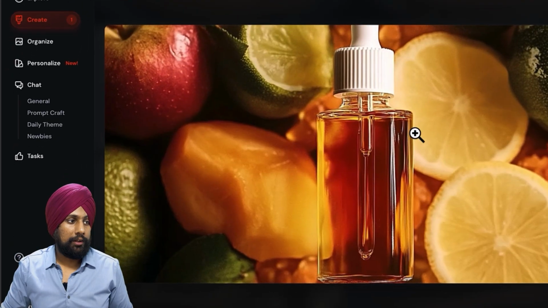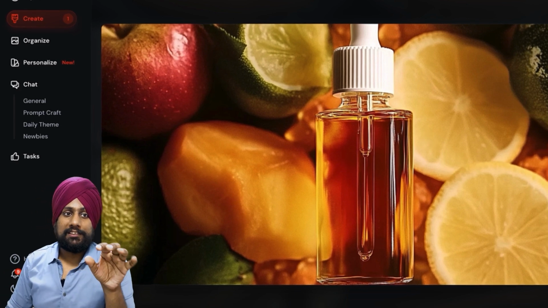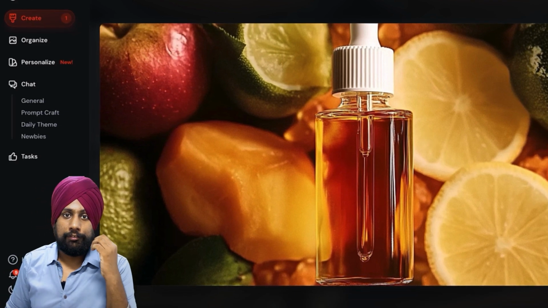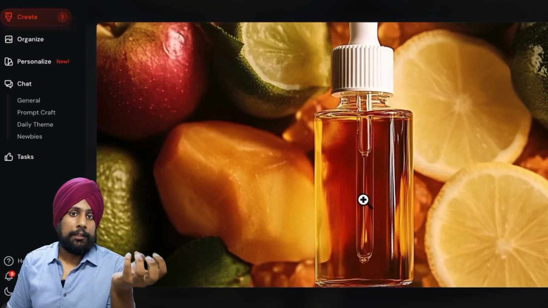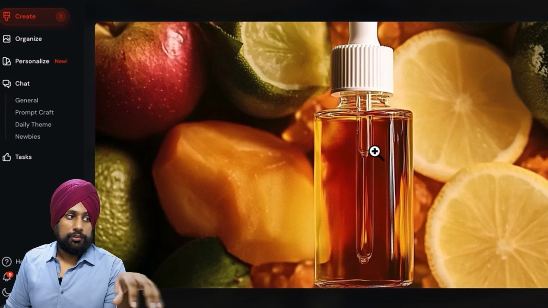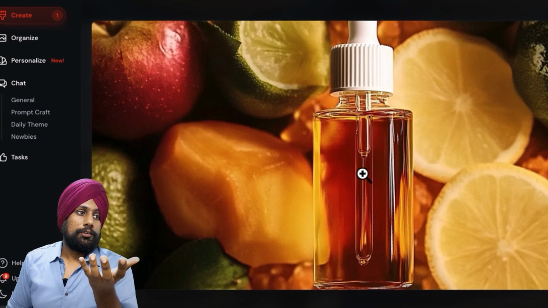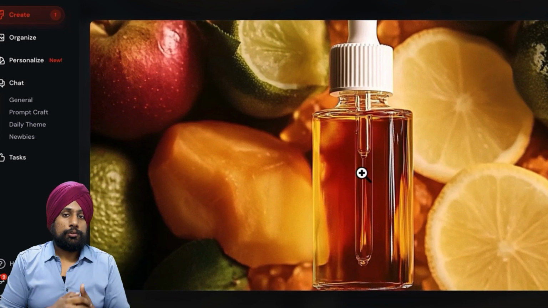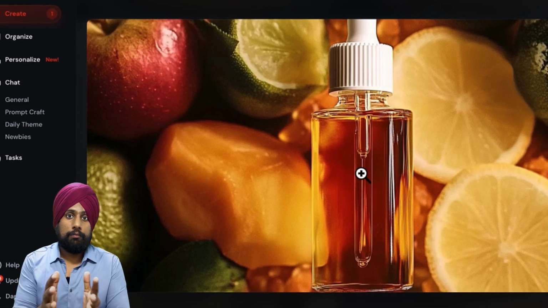For example, here I've created product photography of a serum. This is a vitamin C serum. I've placed vitamin C rich fruits and vegetables around it, but it doesn't have any label attached to the serum image. So there is a catch: if it has any label attached to it, then it may not work. This is the limitation of Midjourney. So now, removing these limitations, we are moving forward to the third method, which may work best for you.